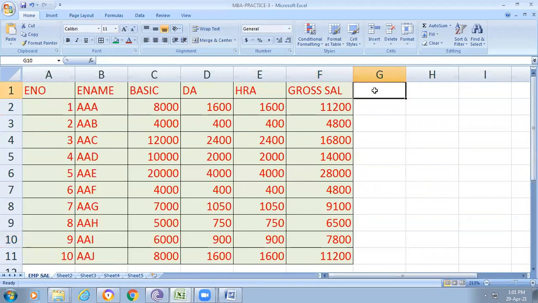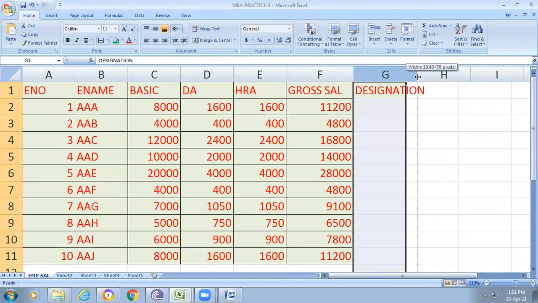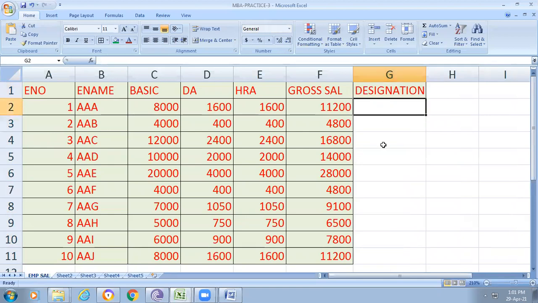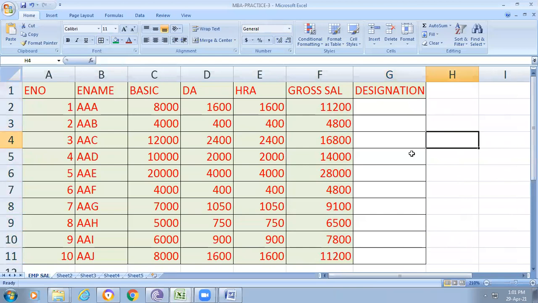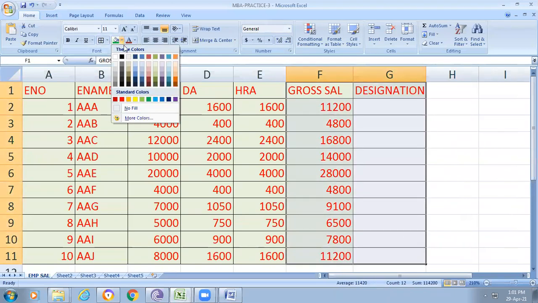Now if I want to assign the designation here, according to their gross salary, for example, how can I give the table here? Just select this and click all borders, then it will also appear like this, and you can use the same green background.